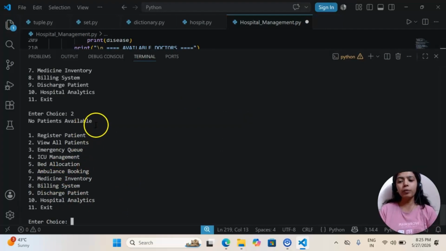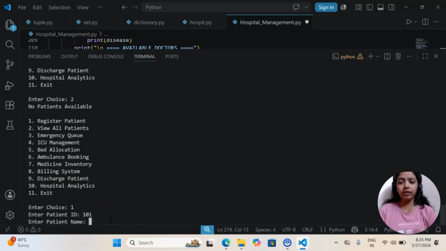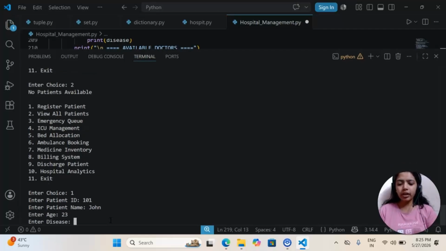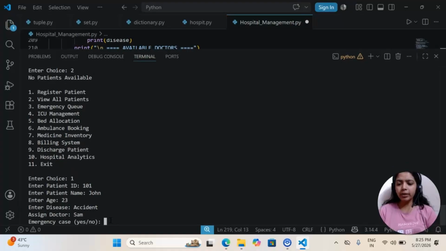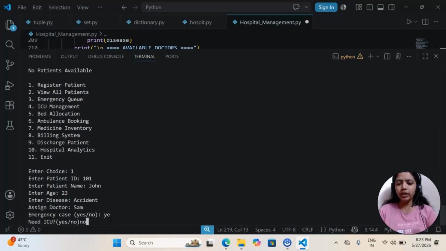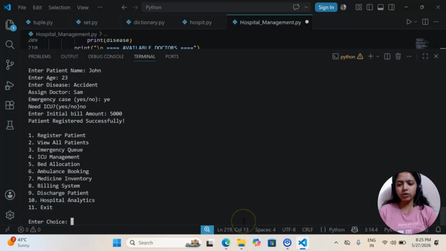It should say no patients available. Now I will say 1. So 1 means I want to register the patient. I'm saying 101 is the patient ID, John is the patient name, 23 is the age. Let's say I'm saying accident. And here assigned doctor is Sam. Let's say emergency, yes. ICU needed, no for now. Initial billing is, let's say, 5,000.